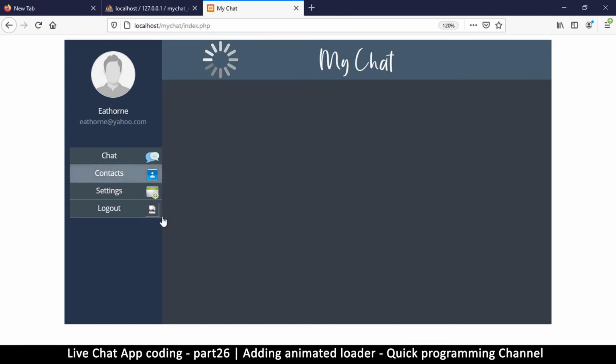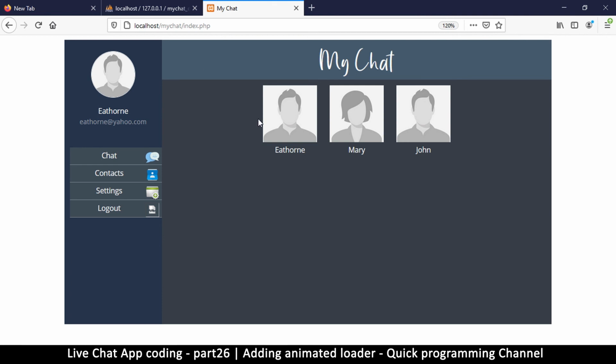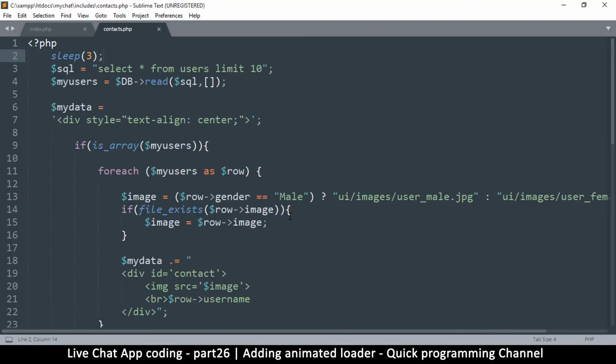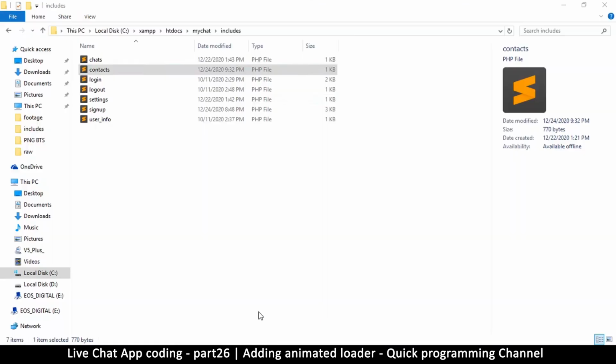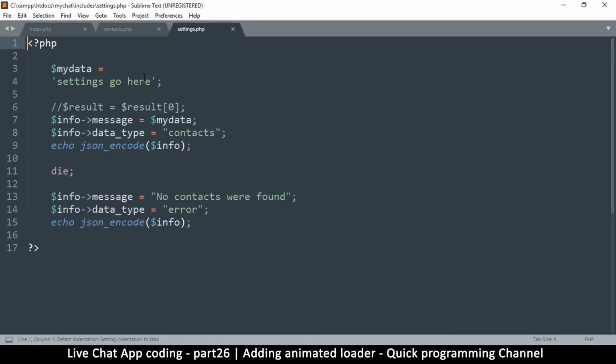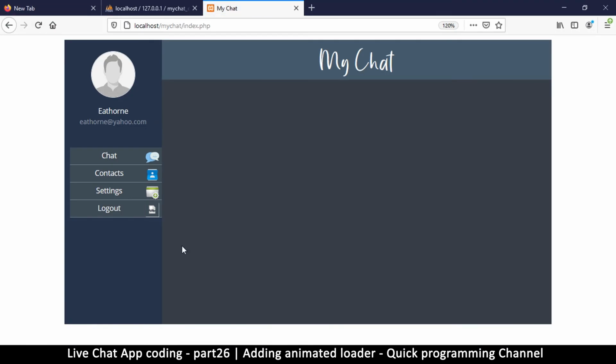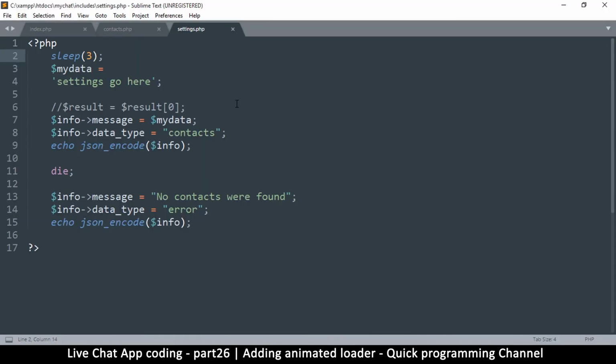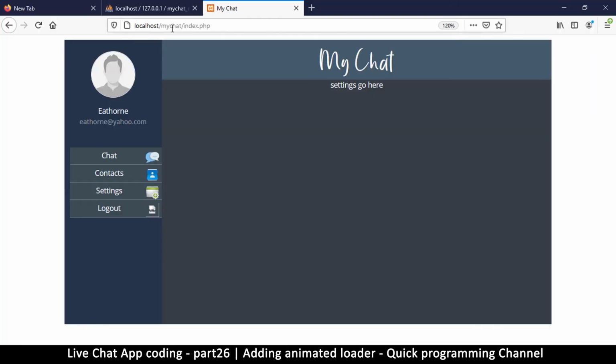So if I click on contacts, there we see it's loading until we get the data, and it's off. Great. And it's as easy as that. So I can use the same thing, sleep, go to what's this one, settings, maybe sleep for 3 seconds, refresh, settings, boom boom boom, until we're going to see some text here. There we go. All right, so it seems everything is working for the loader.